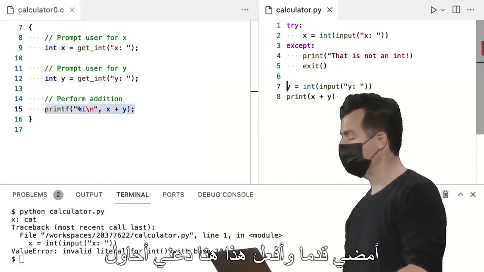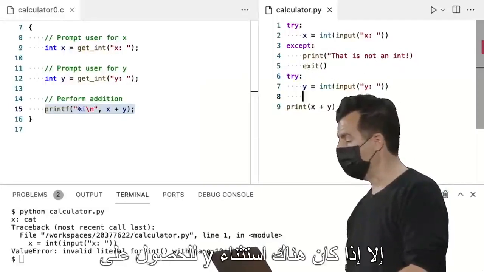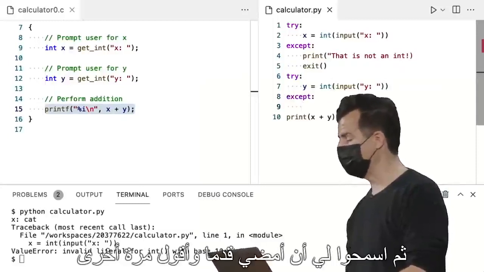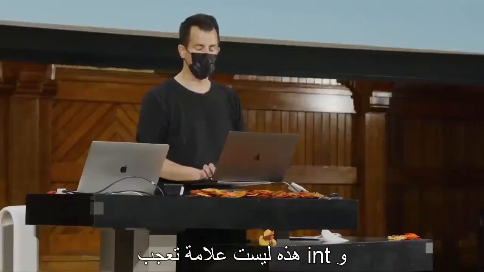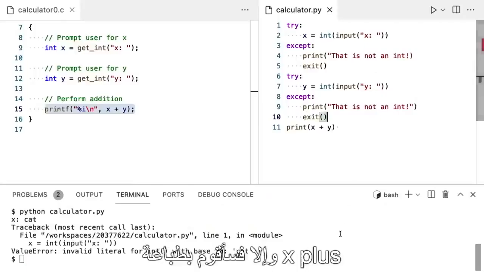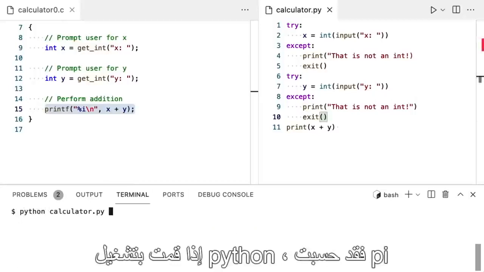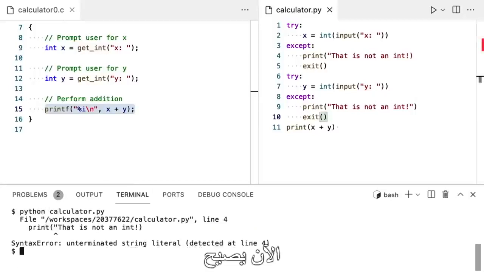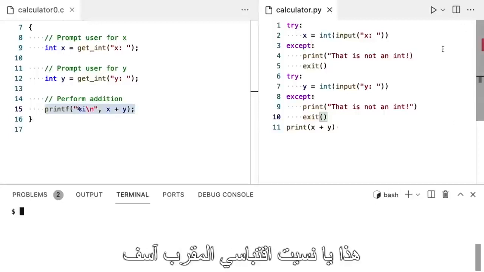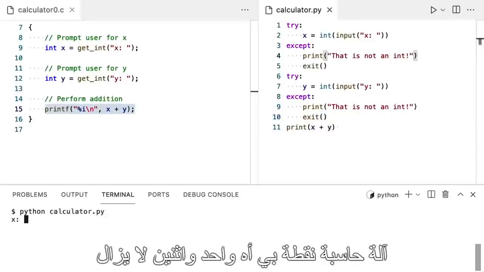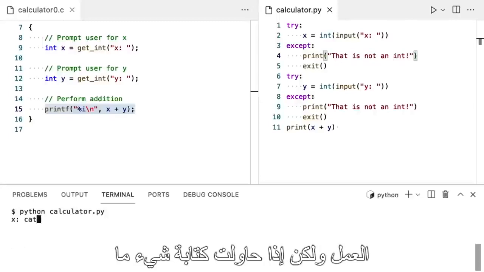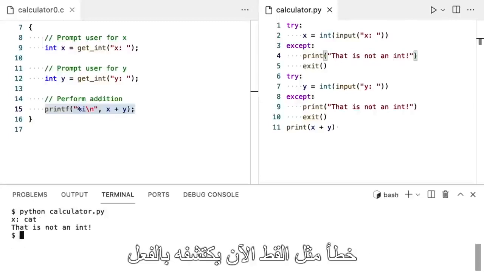And let me go ahead and do this here. Let me try to get y, except if there's an exception. Then let me go ahead and say, again, that is not an int, exclamation point. And then I'm going to exit from there too. Otherwise, I'll go ahead and print x plus y. If I run python of calculator.py now, whoops, I forgot my close quote. Sorry. All right, so close quote. Python of calculator.py, 1 and 2 still work. But if I try to type in something wrong like cat, now it actually detects the error.